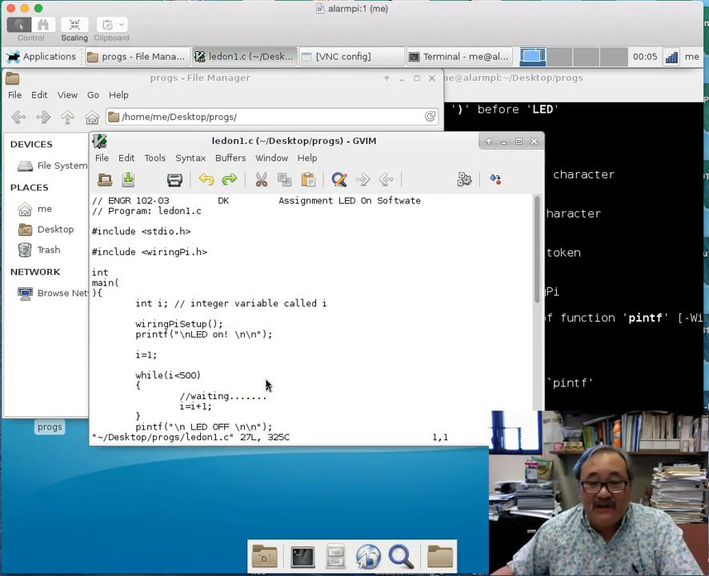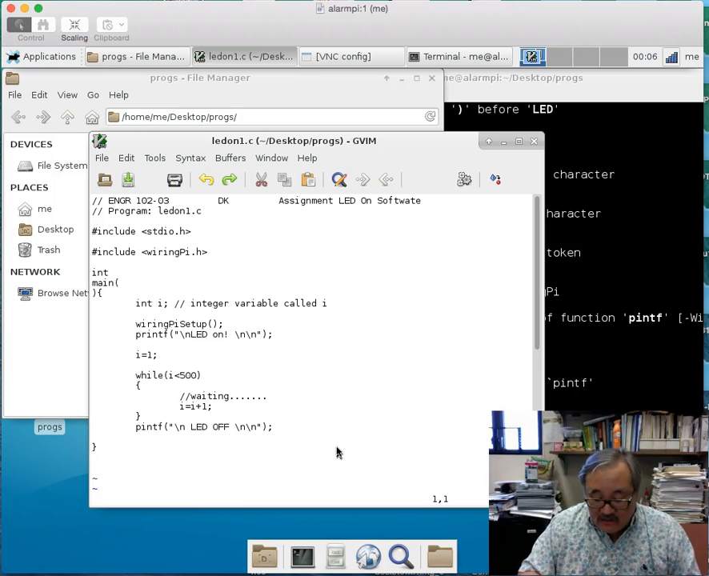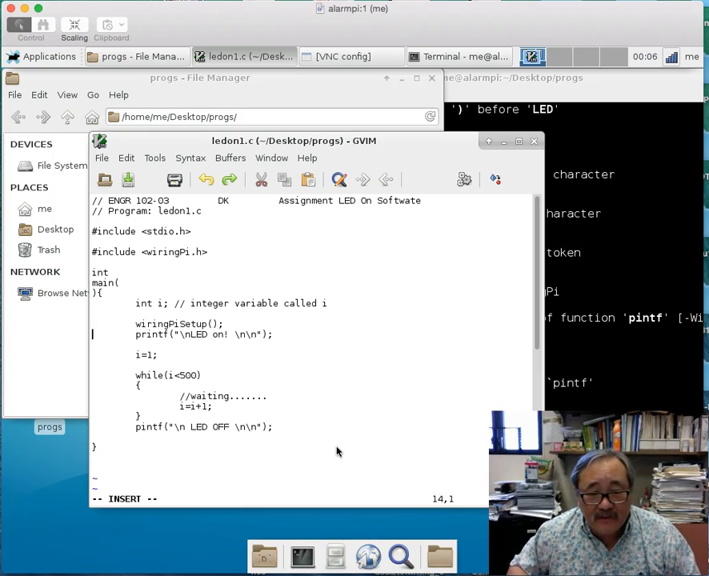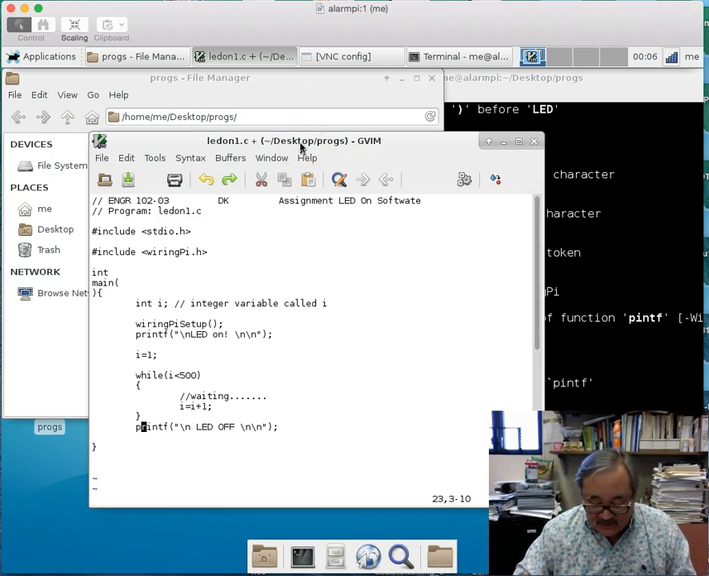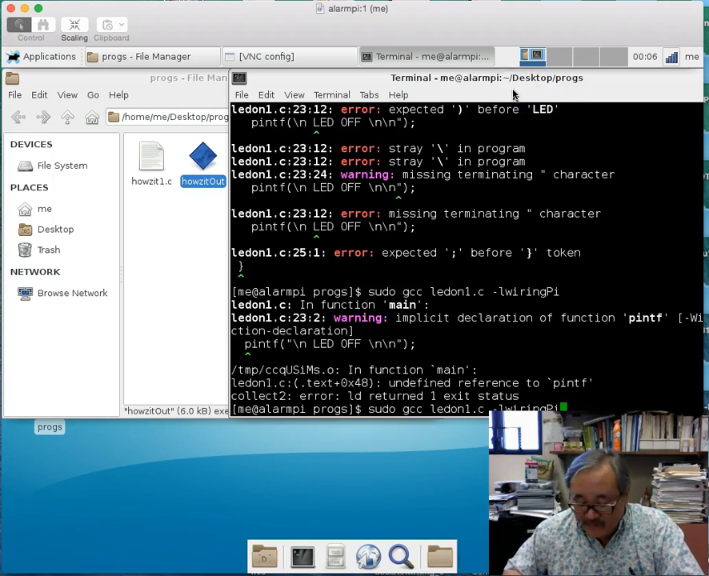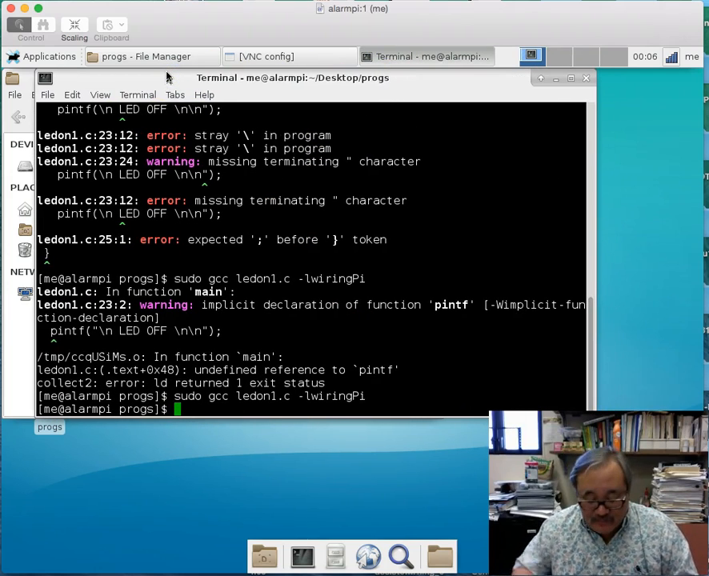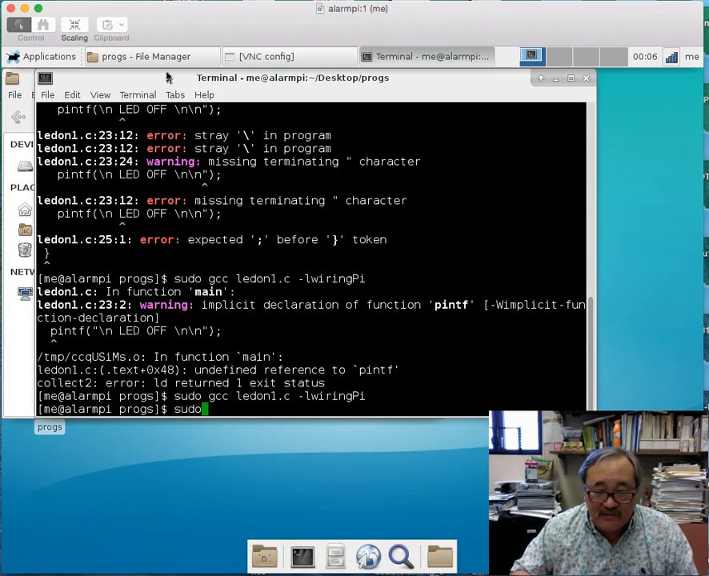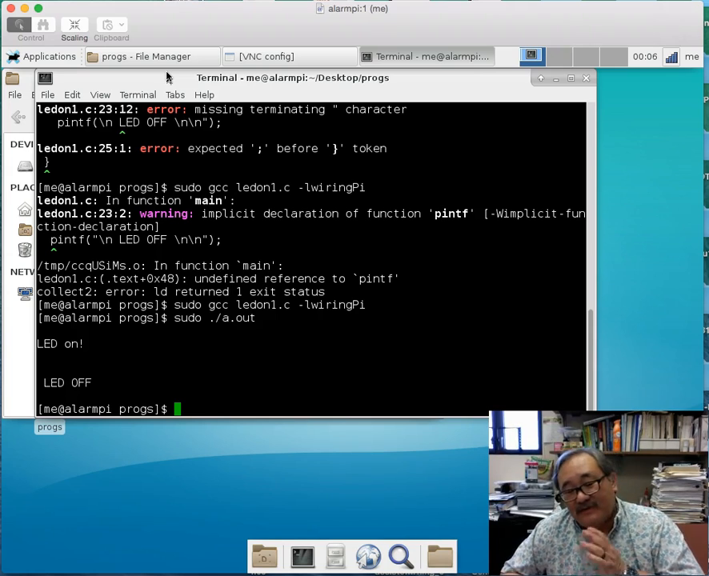So I'll go ahead and take care of that print thing. I can see where I made that mistake. So I'll expand this out so I can make the correction. So I'm going to insert print. There we go. So that should do it finally. Okay. Escape, write, quit. Try this again. Hey, it compiled. Okay. And then I'll do a sudo ./a.out. LED on, LED off. That's exactly what we want.